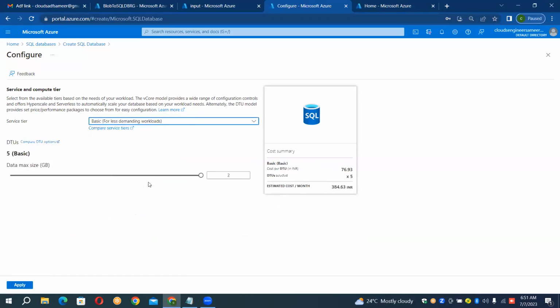Once you choose this, automatically the price is reduced. Can you share what is the price now, guys? Tell me. Everyone, please. Are you there, guys? 384.63 INR. Yeah, that is per month. It is the estimated cost. That is enough for us. Still, you can reduce it by reducing the size.